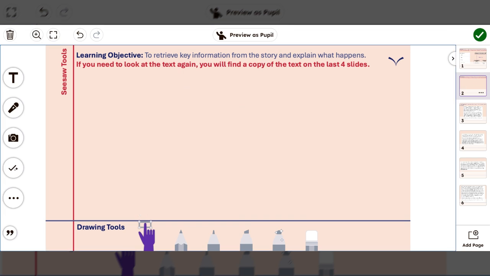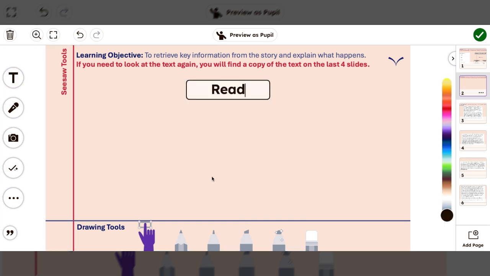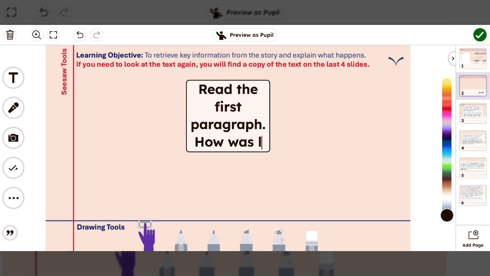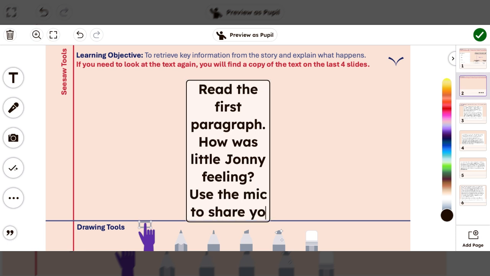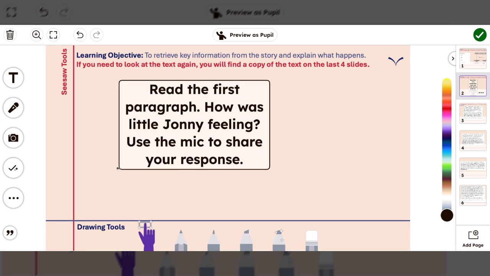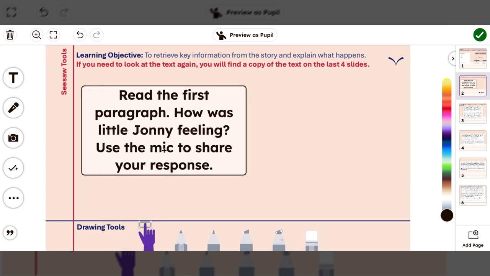And this time I want the children to respond to the text in a different way. So I'm going to give them some typed instructions first. Read the first paragraph. How was little Johnny feeling? Use the mic to share your response. So here there's no right or wrong answer. Just going to position that better on the page.